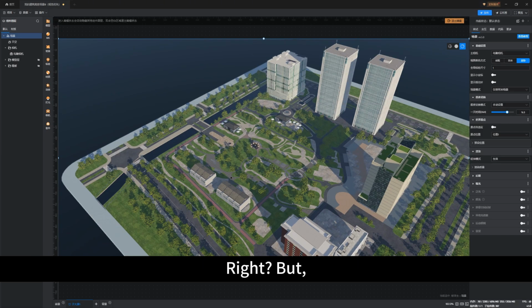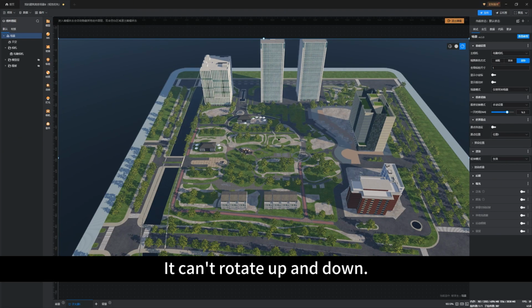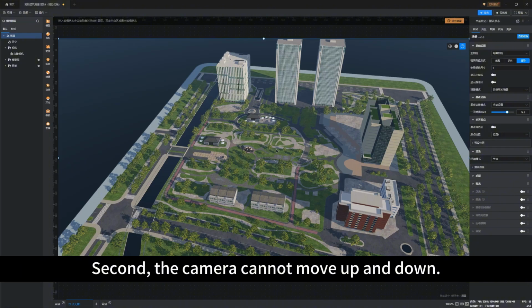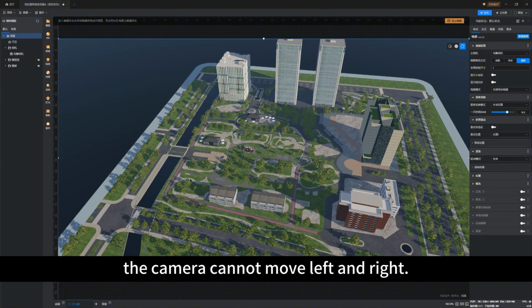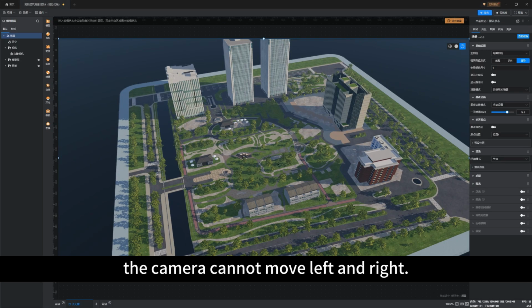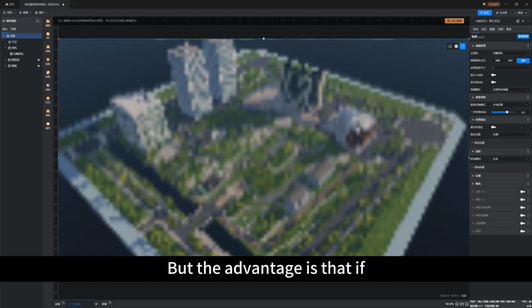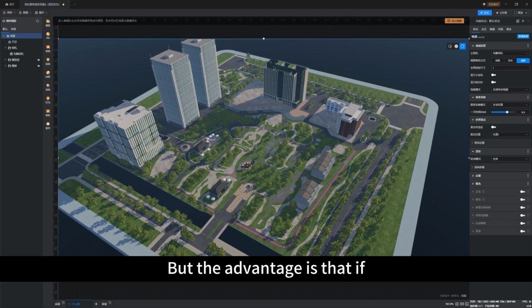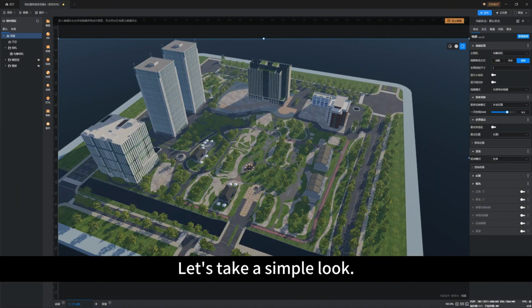Right, but it can only rotate left and right. It can't rotate up and down. Second, the camera cannot move up and down, and the camera cannot move left and right. But the advantage is that if there are some marking points in it, they are still valid. Let's take a simple look.